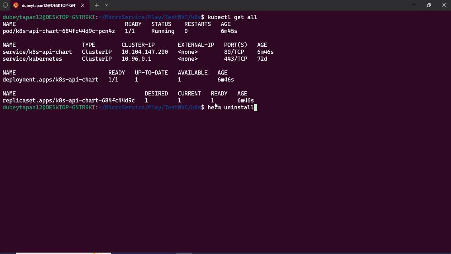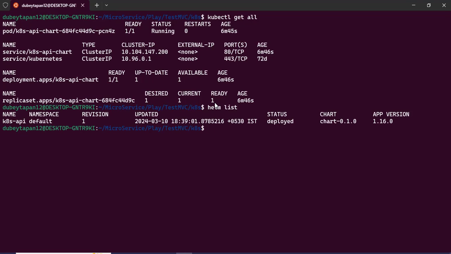But what I want to uninstall, I need to give the name of our chart. So if you don't remember, how can you see what your chart name is? For that, you can use another command, the helm list command, that will list out all the helm charts. So let me hit enter now. So we can see that our chart name is K8s API. Now I can run the helm uninstall command, and here I need to give the name of our chart, and let's hit enter. So now we can see it is uninstalled.